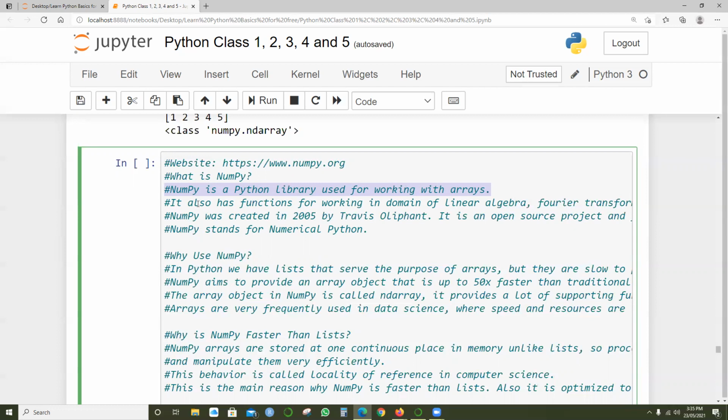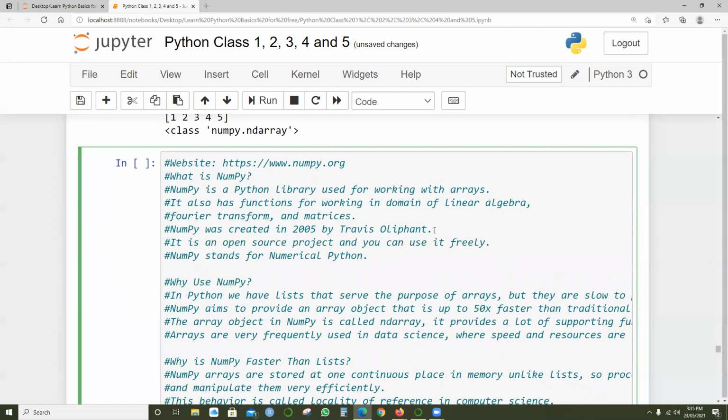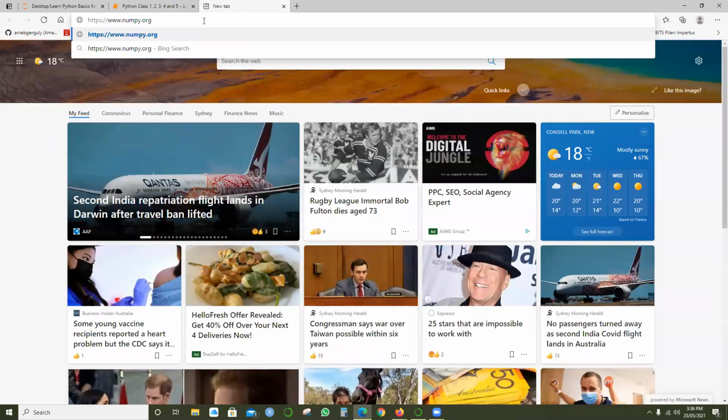It also has functions for working in the domains of linear algebra, Fourier transform, and matrices. So a lot of things can be done using NumPy. It was created in 2005 by Travis, and it's open source. When it's open source, many people can contribute to this library. There is a site called numpy.org. If I open numpy.org, I get the NumPy site.